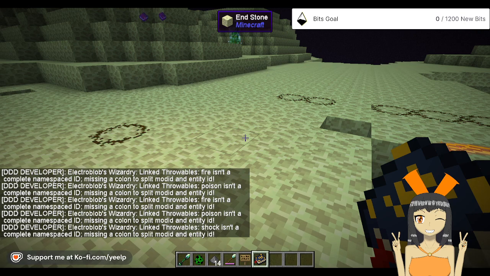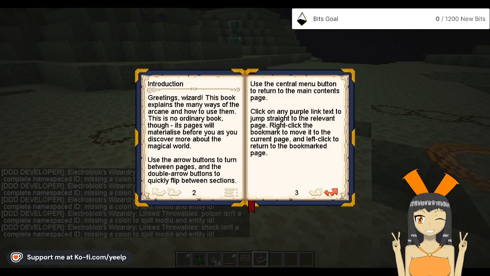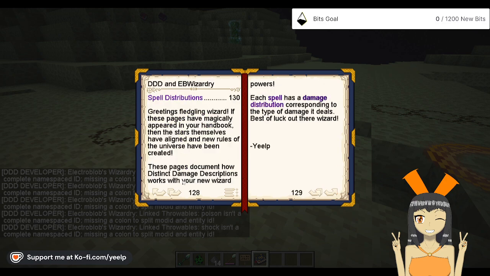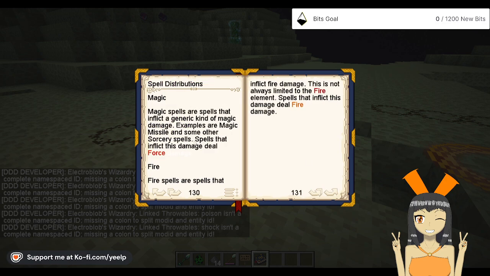Mm-hmm. Don't worry about that. That's not important. I fixed that part. Yeah, look at that. Oh, that's gonna be a problem. Well, this says force, but then why is it white? Why is this white? This one isn't.